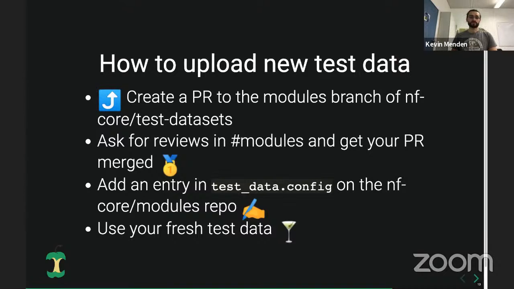And once that's merged and your data is basically available, the last thing you have to do is add an entry to the test data config file, again in the modules repository. So there you will have to do a separate PR to get that entry merged, but that shouldn't be a problem. And once that's all done, you can use your data just like any other test data that is available, with a fresh copy of the modules repository, of course.